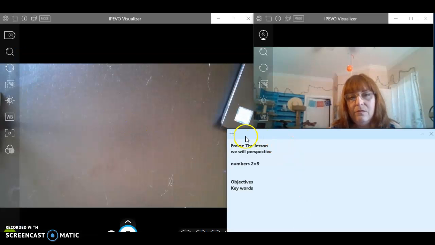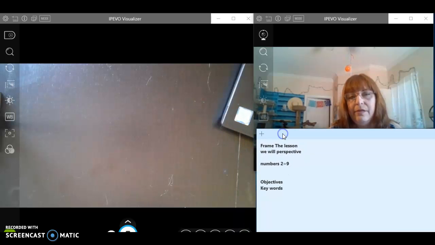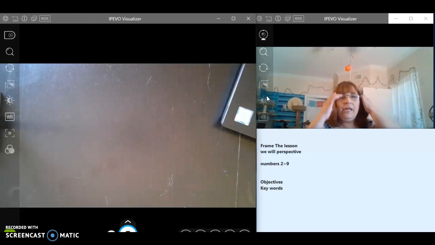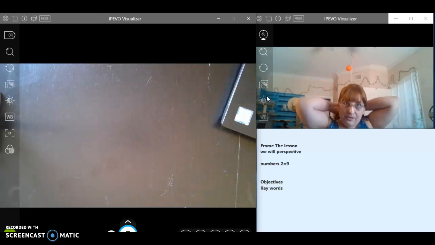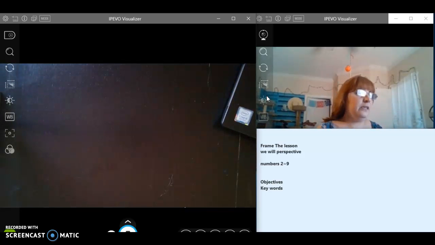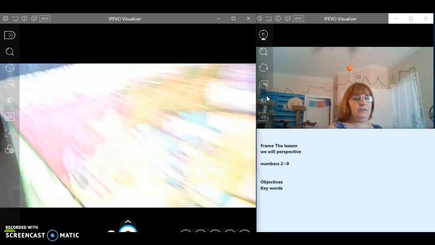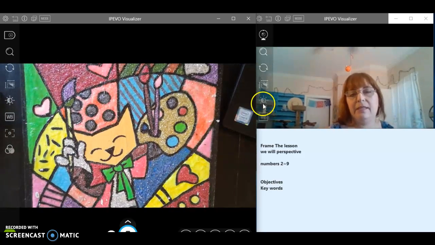What I do in those sticky notes, I put the concept, I frame the lesson, I put the basic concepts I'm going to be teaching that day. So what's going to happen is they're going to be seeing your face in one and your desk in the other one. Let me bring papers. Can show you. Okay, I put my kitty over here.